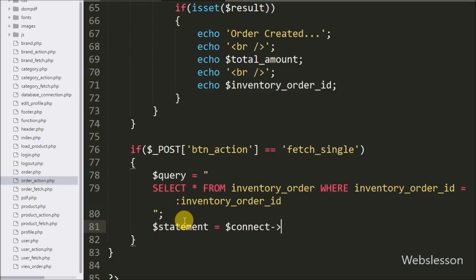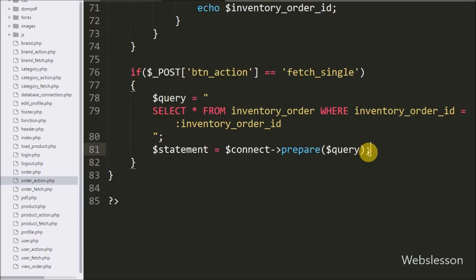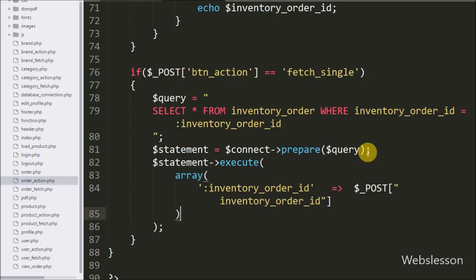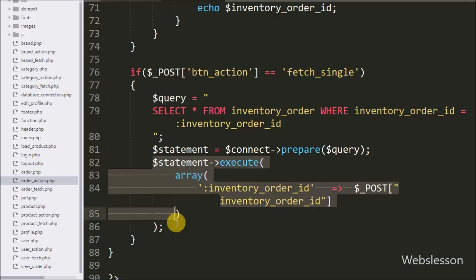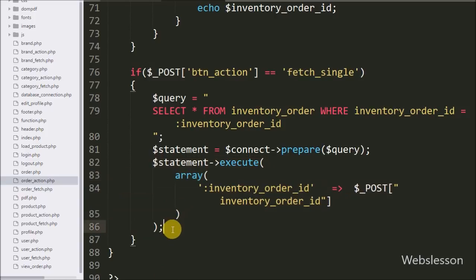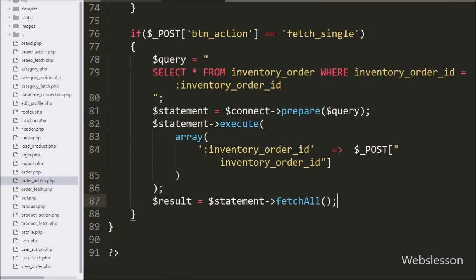Now we write $statement variable is equal to $connect variable with the prepare method with $query variable. Now we want to execute this query, so we write $statement variable with the execute method, with the inventory_order_id variable value taken from the $_POST['inventory_order_id'] variable in an array. This will execute the query. After this we write $result variable is equal to $statement with the fetchAll method. This method will fetch the result from the query execution and store it into the $result variable.